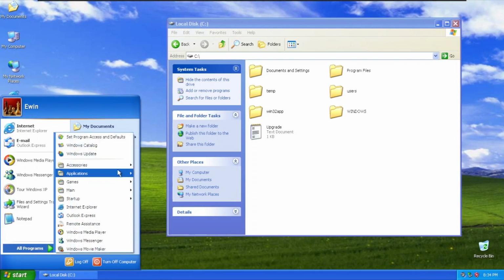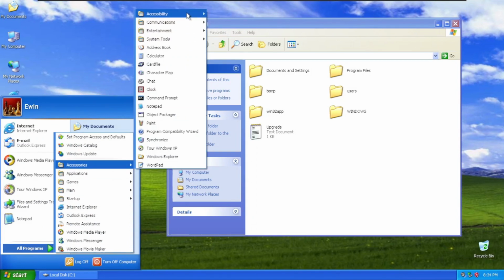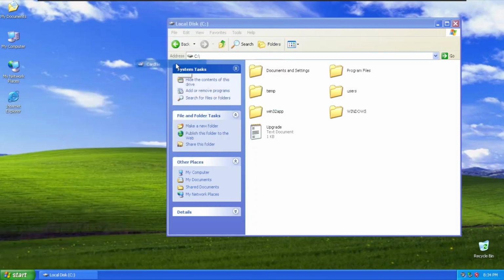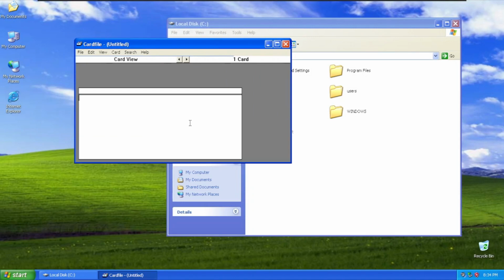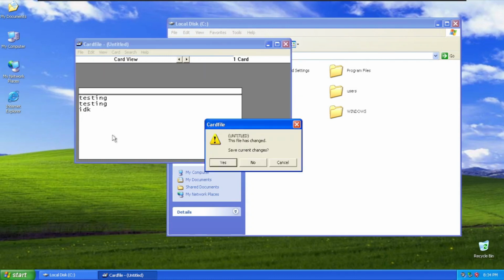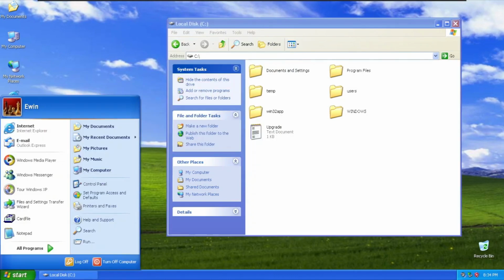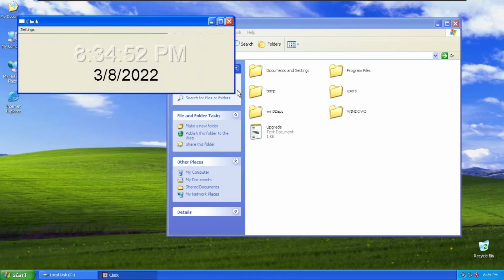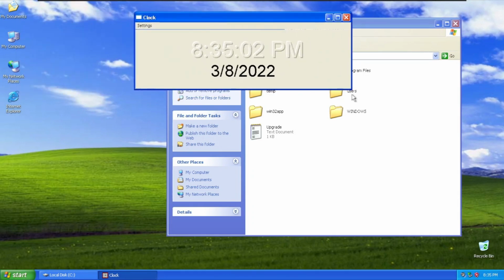Maybe we can look at some programs that are in here. Accessibility, so the same. Communications, entertainment, system tools, address book, card file is still there. So testing, I don't know. Yeah, it's still there. No, I don't want to change that. Accessories, clock. The old clock is the modification from the previous version. What? It is saved. Goodness.